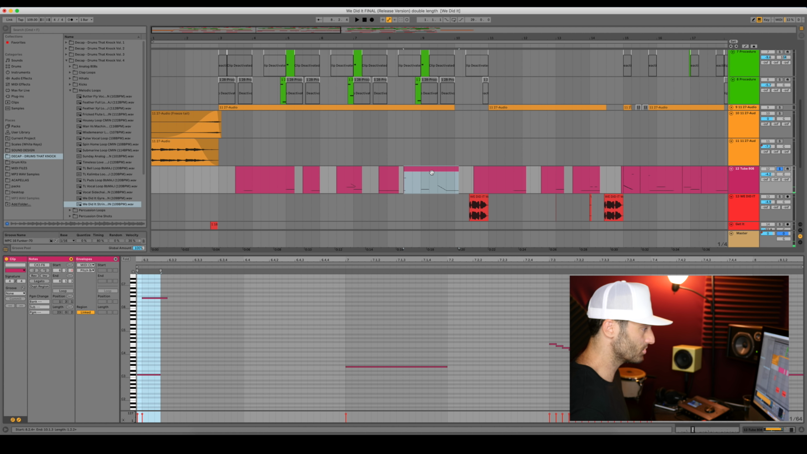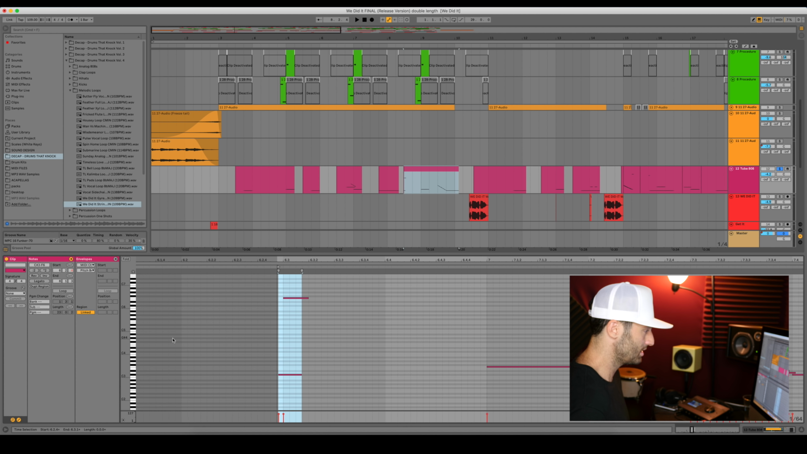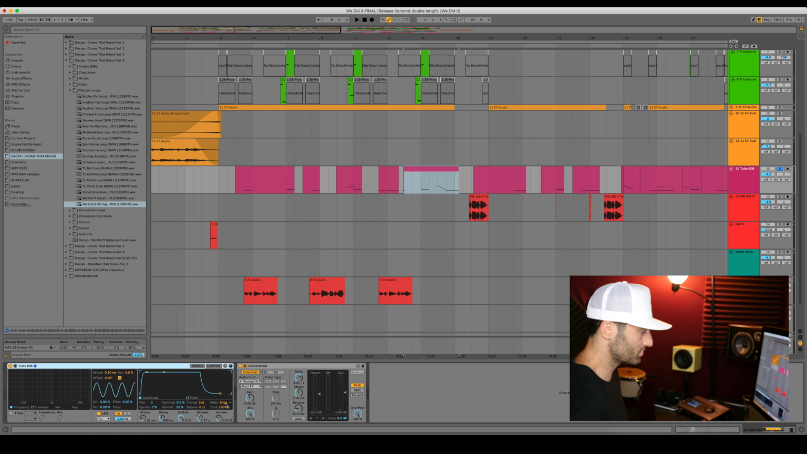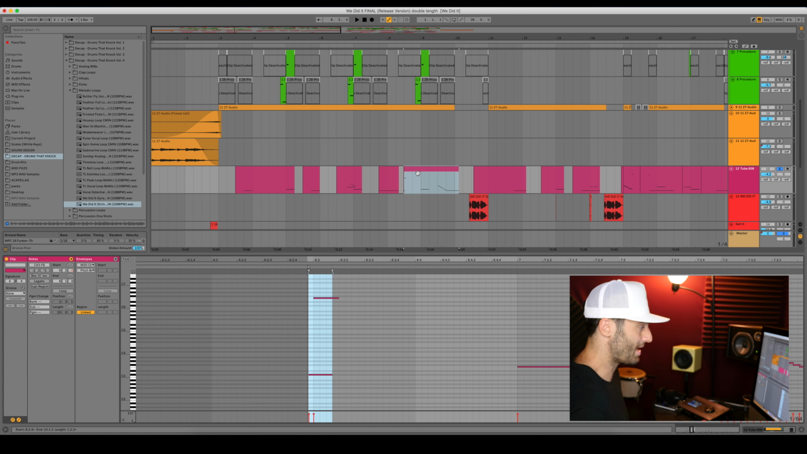And so how I did those rolls is I set glide mode to glide, and I set the time to 160 milliseconds. So that means anytime I put a note over another note or under another note, it will glide up or down to that note. I actually have a video on how to do this in Ableton, some different ways you can make glides.